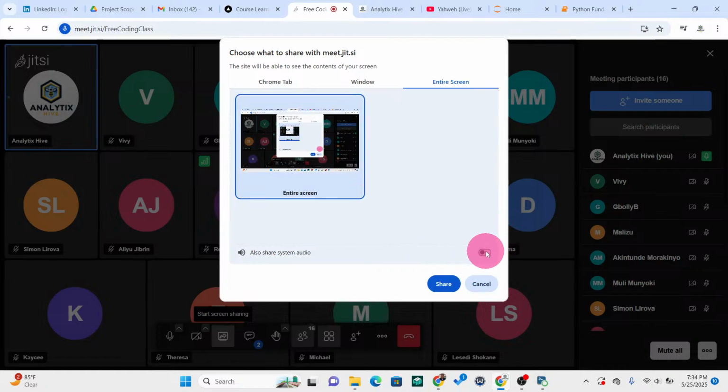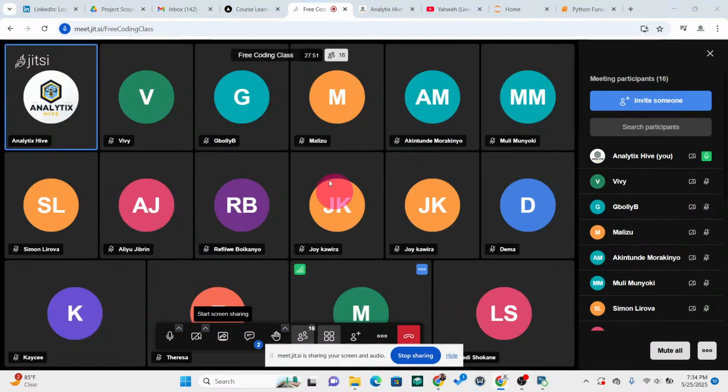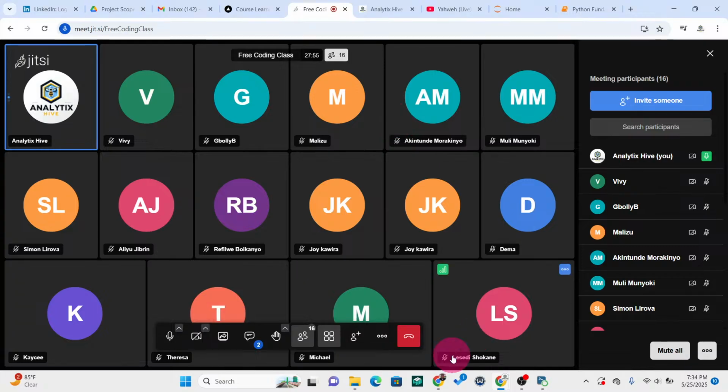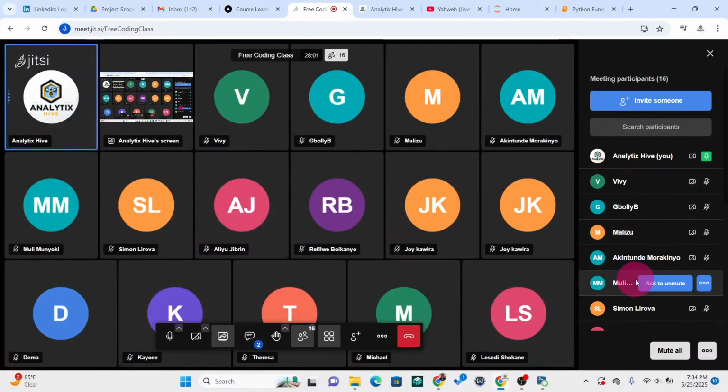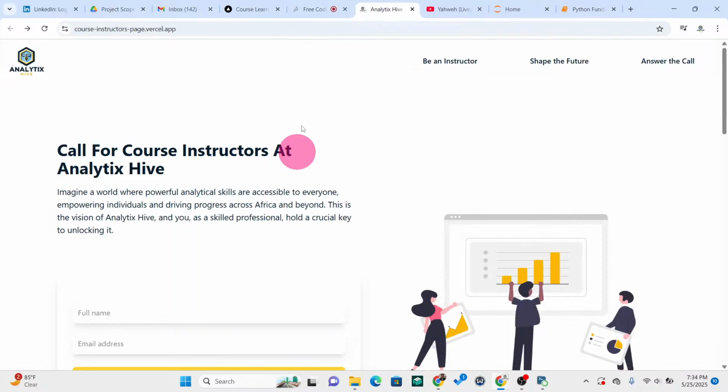All right, so kindly confirm once you can see my screen. Can anyone help us confirm that my screen is visible? All right, I can see that confirmation.